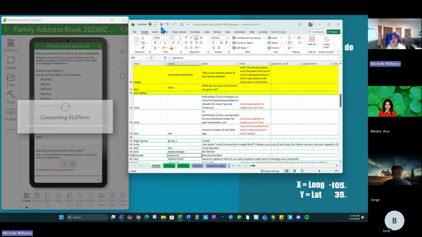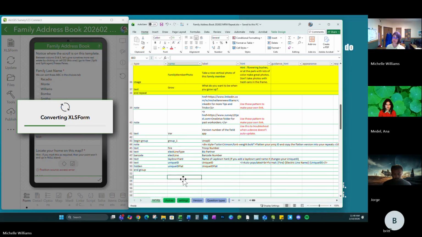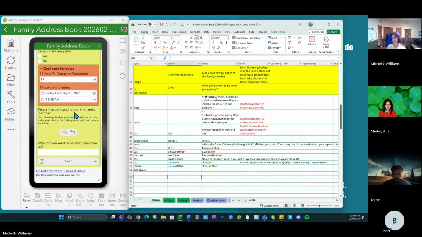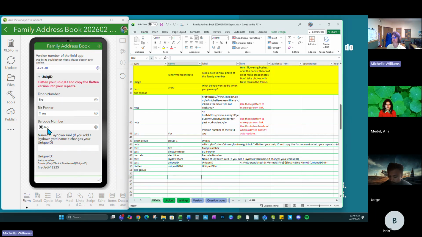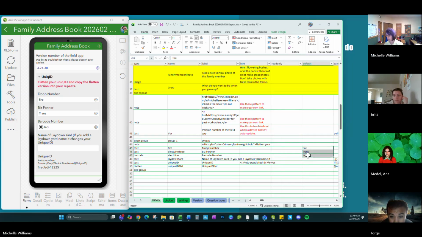I'm going to say save. So now we have a barcode number. Right now it says Jedi, so I probably should take that out. Save.